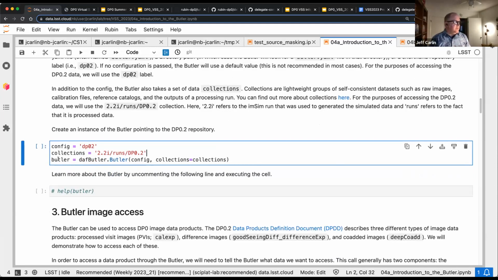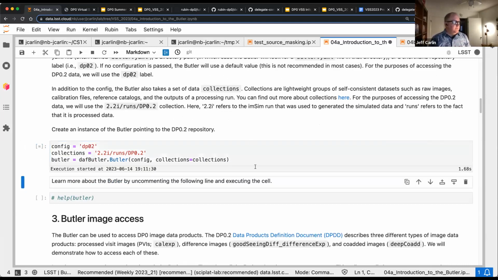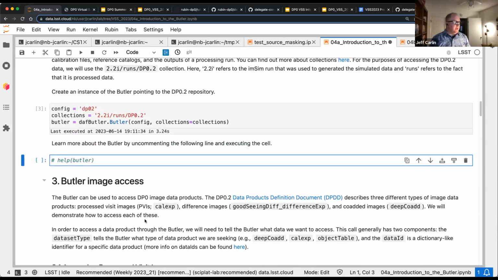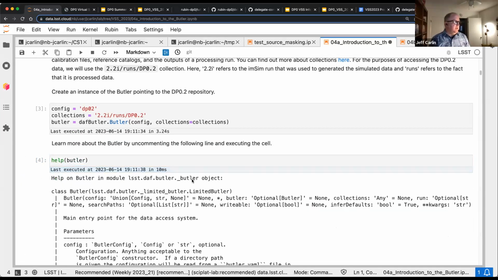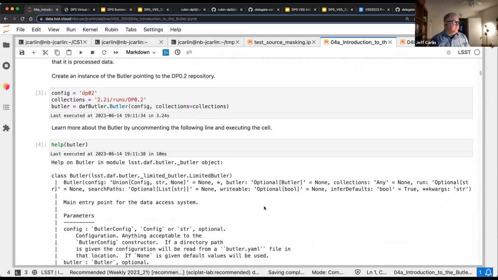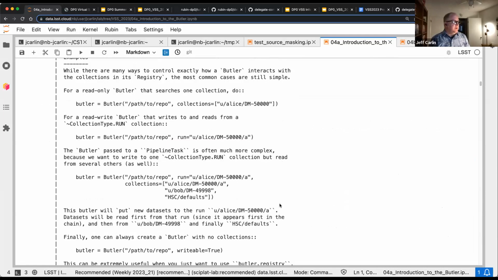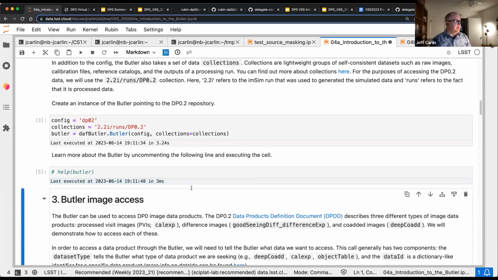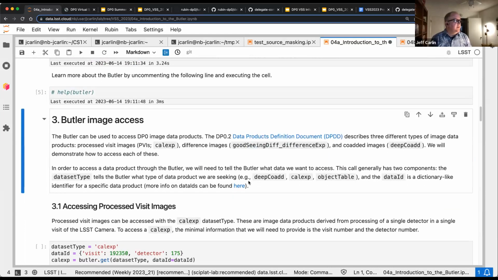So all you need then to instantiate the butler is you say daf_butler.Butler, and you give it the config and the list of collections. If you want to learn a whole lot more about the butler, you can uncomment this and see lots of information as usual. So that is some reading for later, light reading, I'm sure.